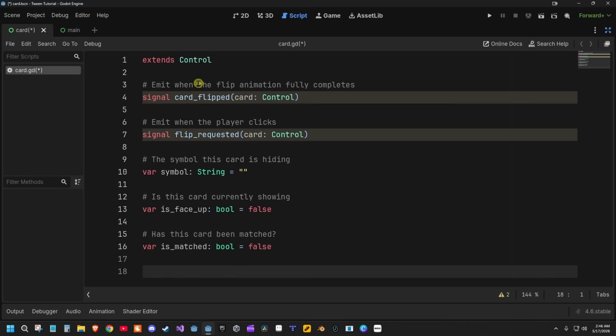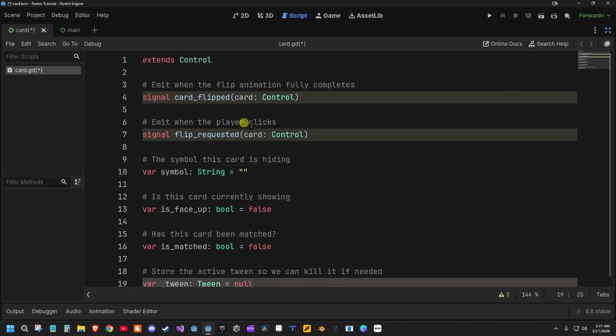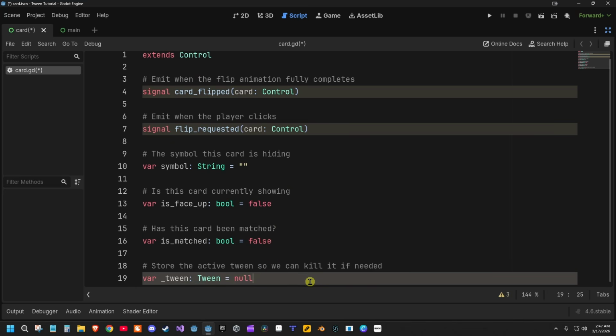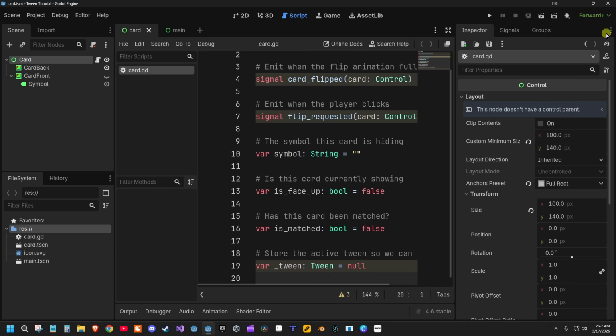We also need to store the active tween so we can kill it if needed. So if the tween's playing and we need to get rid of it, this is going to say, hey, this tween is playing, get rid of this before you start a new one. So new var, it's going to be a type Tween. We set it to null initially, which means it's empty. Let's save this script. I'll make this smaller here.